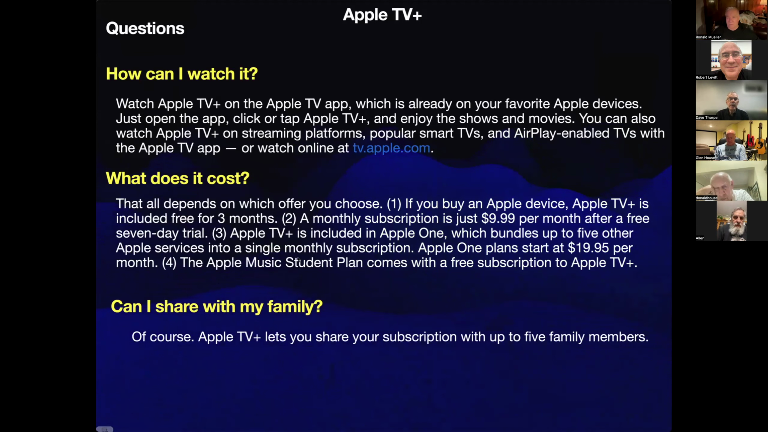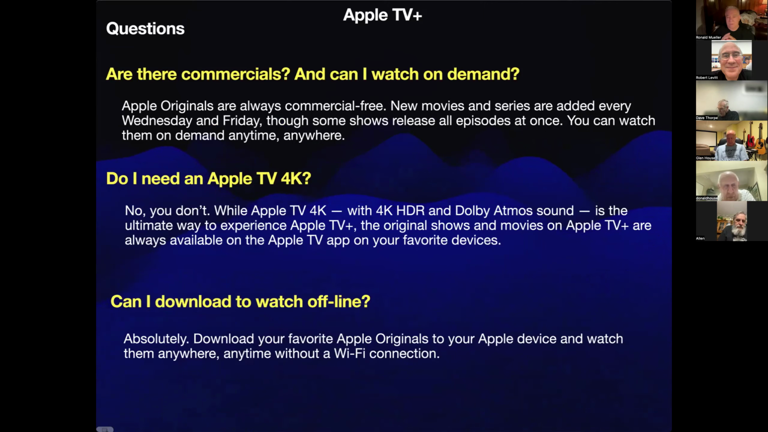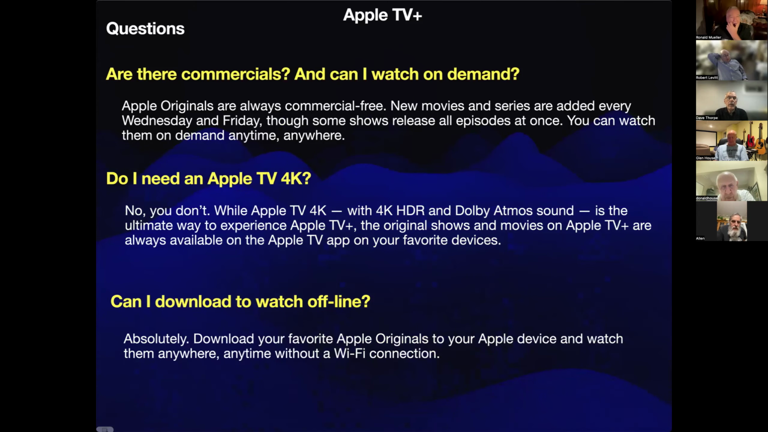What does it cost? We already mentioned those things, but it's a relatively low price for some of this. And I often see too it also lets you share with anybody in your family, 5 members. Are there commercials? No, it's commercial free. They have new movies and series added every Wednesday and Friday. So there's always new things there to see.